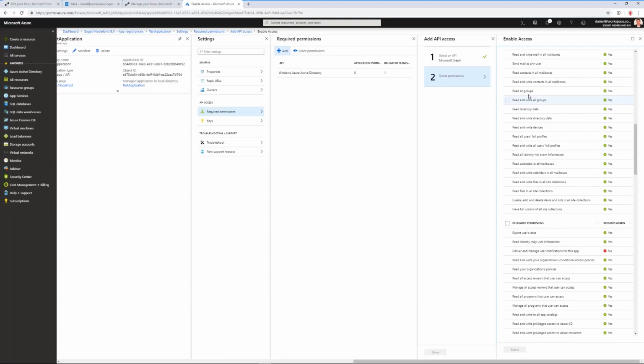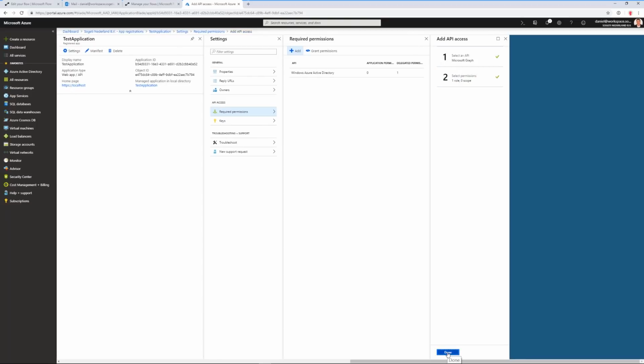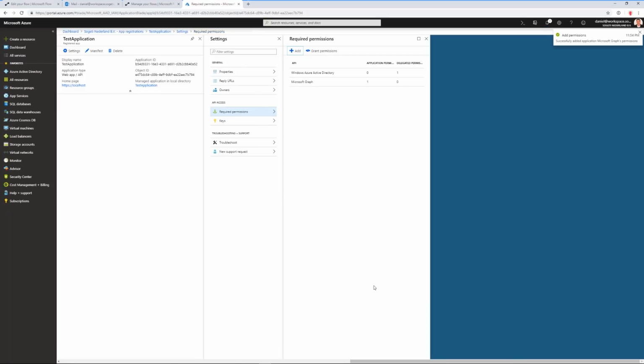For now, I will select the Read and Write All Groups permission and click the Select button and the Done button. Now, I have added the required permissions to the app, but I haven't granted them yet. To do that, I have to click the Grant Permissions button on the top. Without this, my app won't be able to create a group or a team.